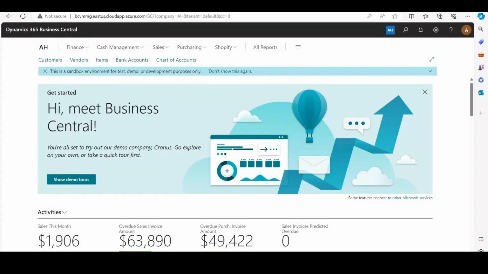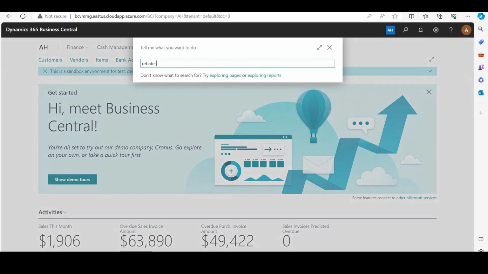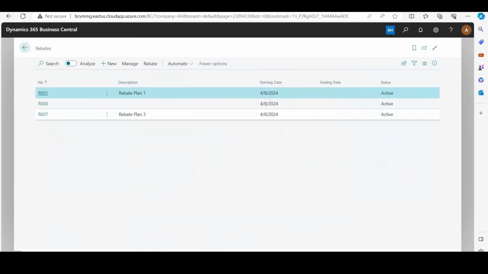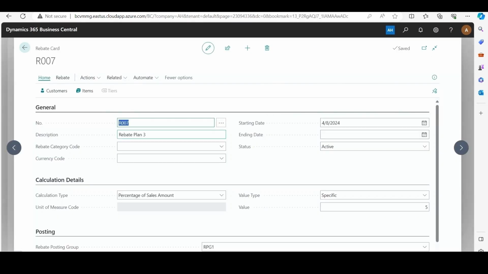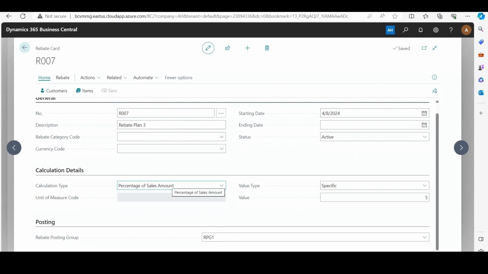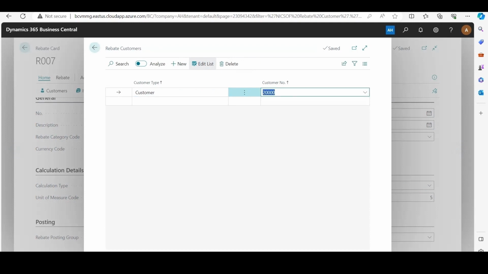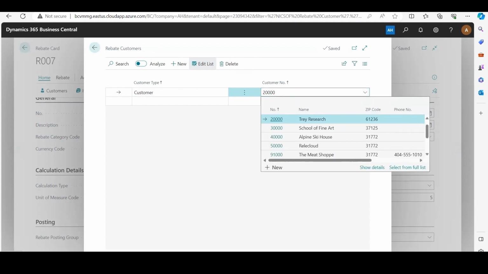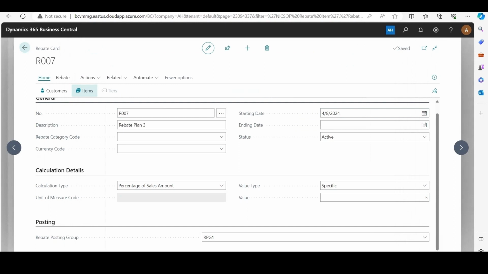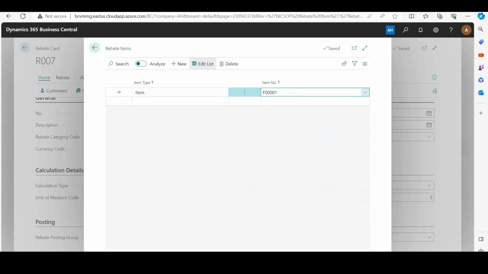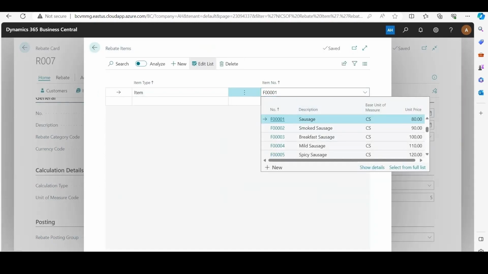So first, let's take a look at our rebate card. Here we have rebate plan 3. Now once again, we can see it's active. It is calculated based on percentage of sales amount. Its value type is specific and it's set to 5%. Now, this rebate is connected to customer 20,000, which is Tray Research. And the item associated with it is item F1, which is sausage.